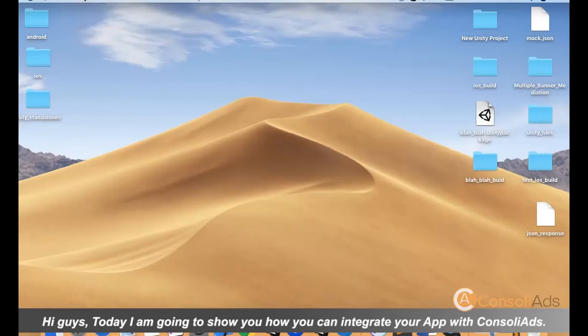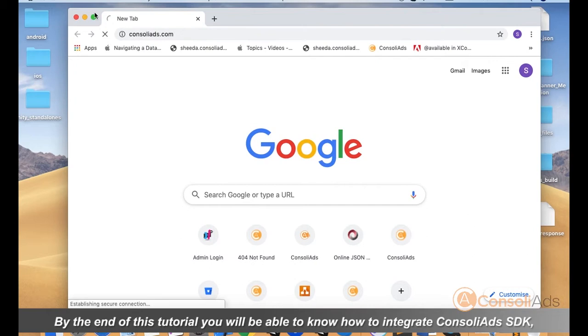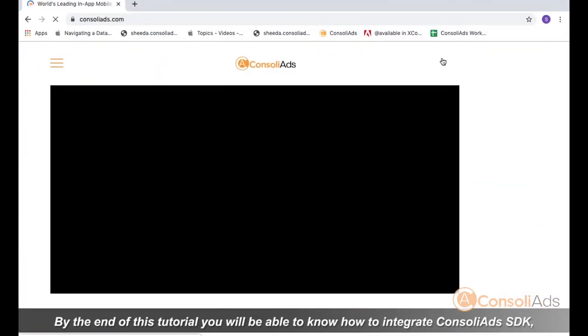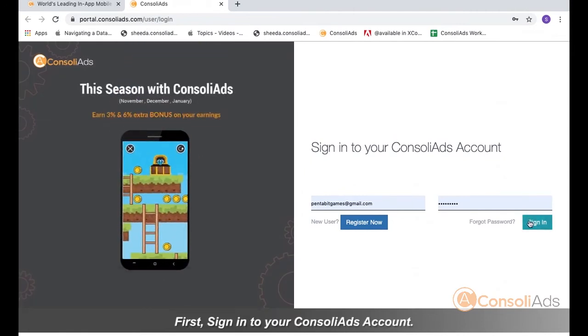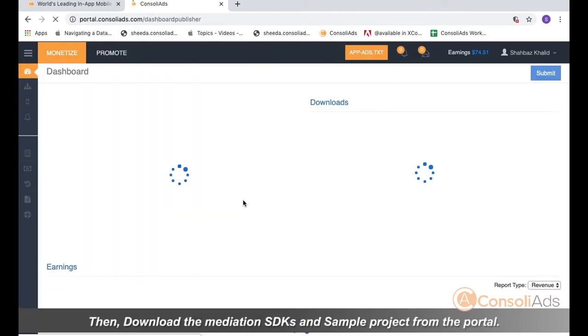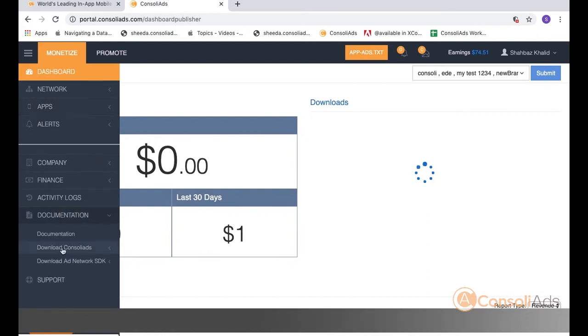Hi guys, today I'm going to show you how you can integrate your app with ConsoliAds. By the end of this tutorial, you'll know how to integrate ConsoliAds SDK in a native iOS app. First, sign into your ConsoliAds account. Then, download the mediation SDKs and sample project from the portal.